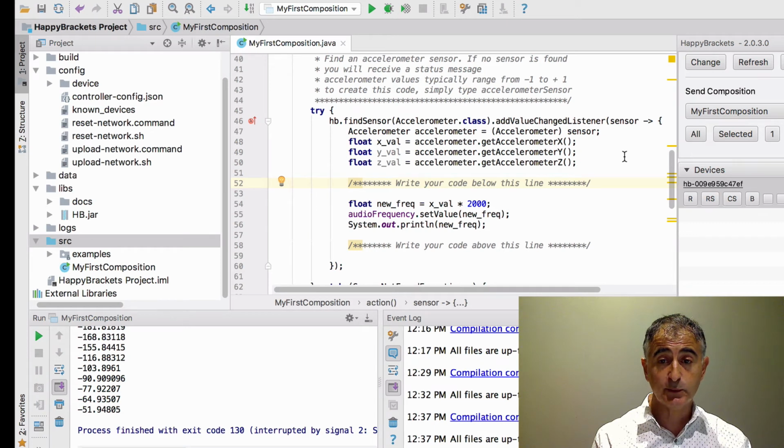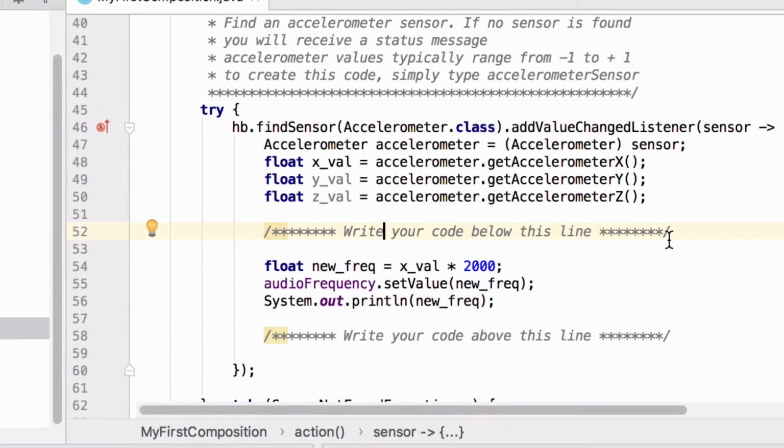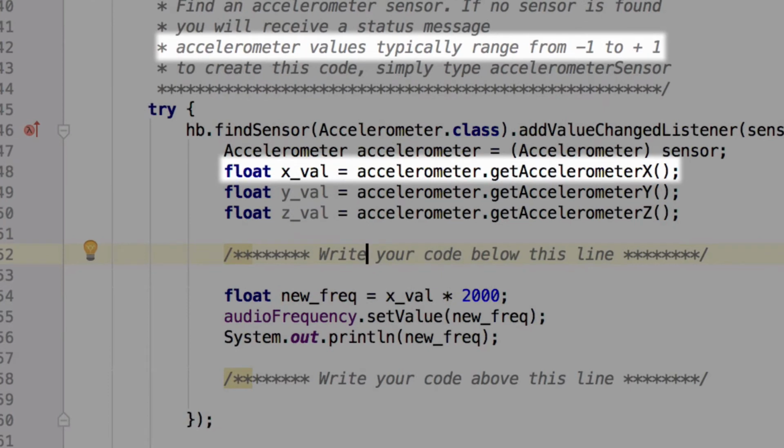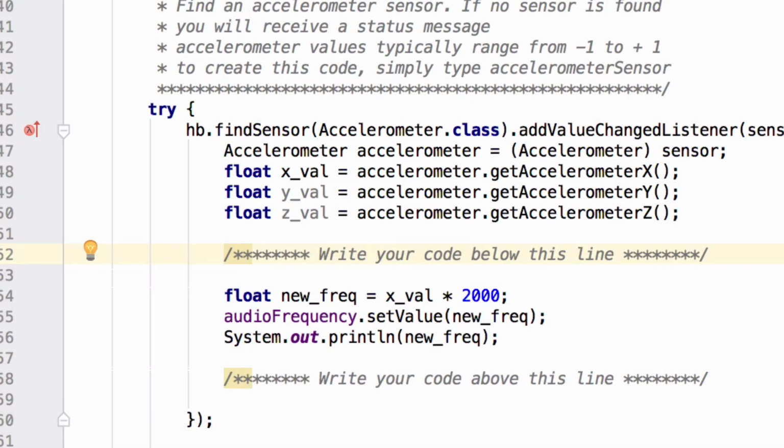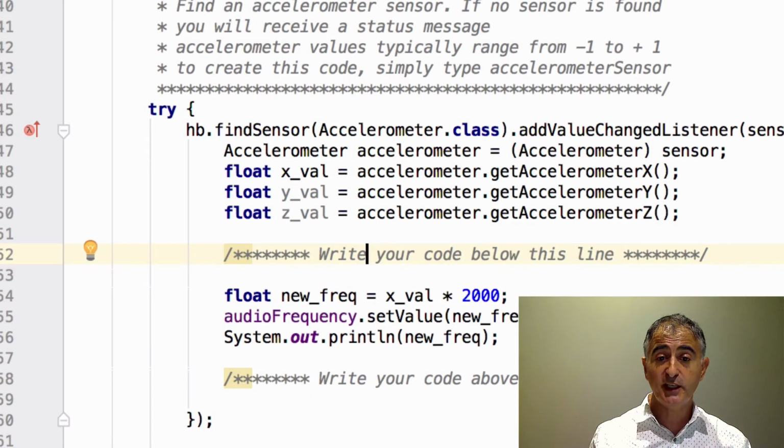We could see that the frequency was going between -2000 and +2000. If we look inside our accelerometer code, we can see that the X value goes from -1 to +1. When it's level, the value is 0. 0 times 2000 is equal to 0, which is why we heard nothing when we were level. As we moved higher towards 1, the frequency was moving towards 2000. As we moved below 0 to -1, the frequency moved towards -2000, which is basically the same as 2000, but in an opposite phase. We need to change our formula for calculating our new frequency.